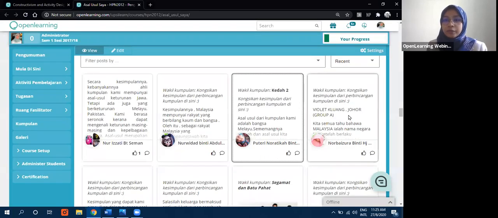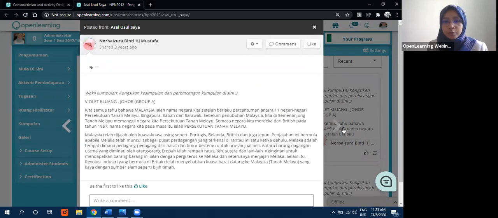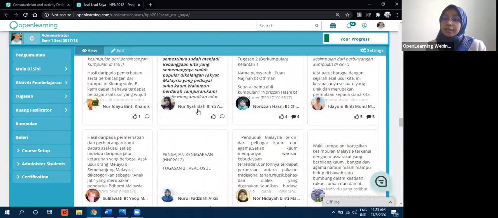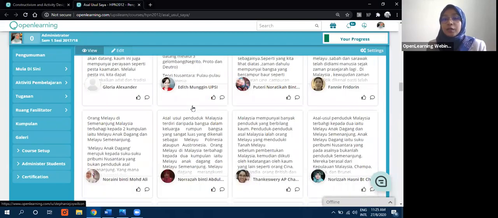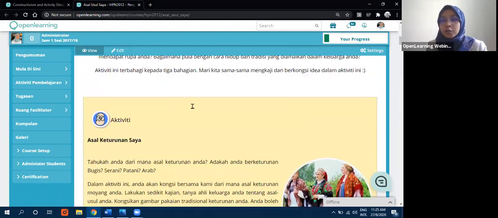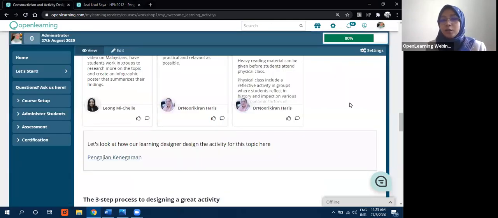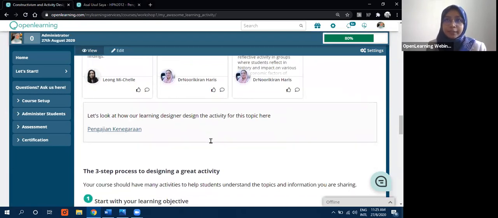You have Johor for this group. For this group, I think they have Segamat and Batu Pahat. So they put in their findings and summarize it. So that is an activity that you can actually do for this very simple topic. Like I said, for this topic you don't need to give everything. You can ask the students to do their own research and get to know more. But the ideas that you have given me here are all usable. It's great. You can use this for your course too, the same idea.